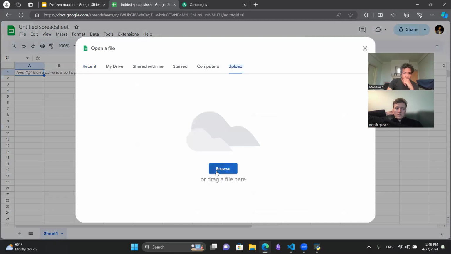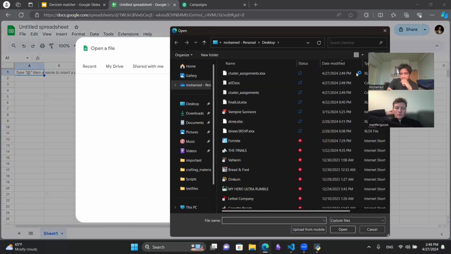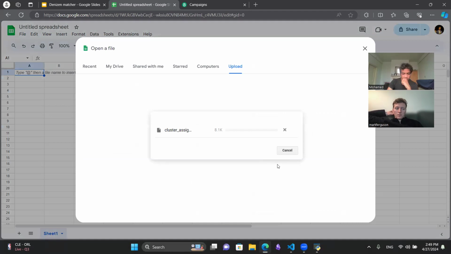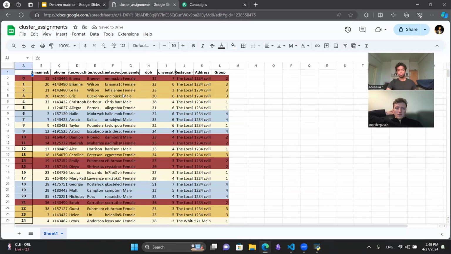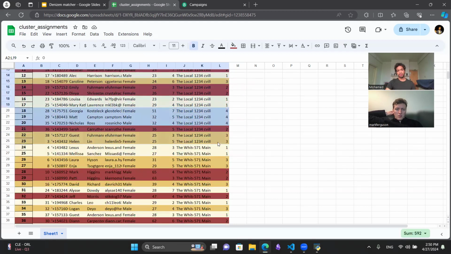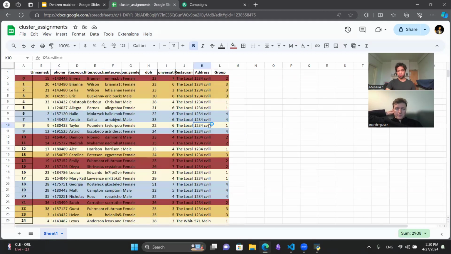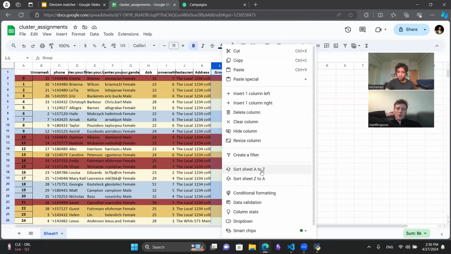So open. Start assignments. It saved it as an Excel file. Here we go. Here are all the records of the people attending and the restaurants they're bound to and their group number within the restaurant. Awesome. Could you sort by group number real quick? Sure.